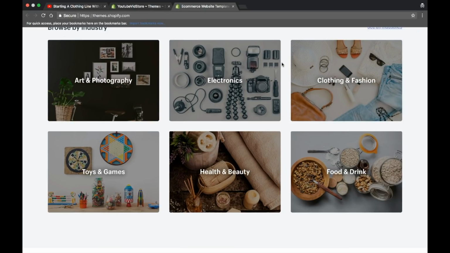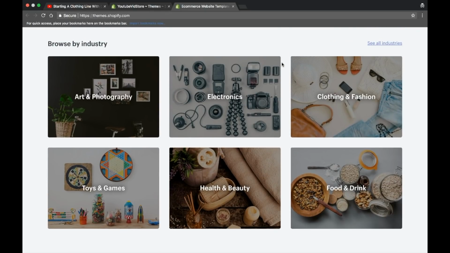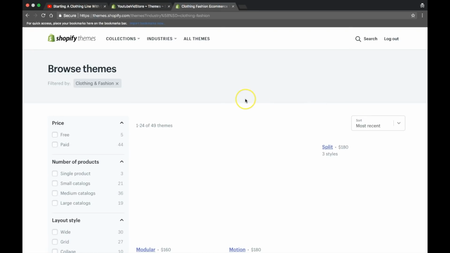The biggest thing I recommend you guys do is to really figure out what industry your website's going to be about. I say that because there are different themes for different folks, like electronics, clothing and fashion, art and photography, health and beauty. So if you aren't doing clothing and fashion, but maybe you want to sell electronics or gear for electronics, there are going to be themes more tailored for that. All right, so for the purpose of this video, we can click on clothing and fashion.